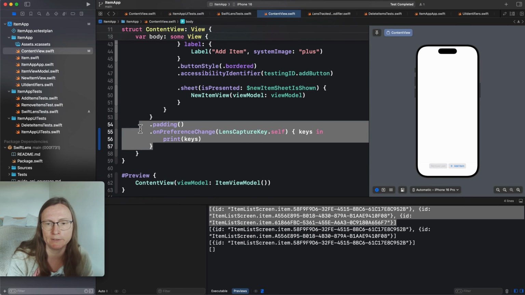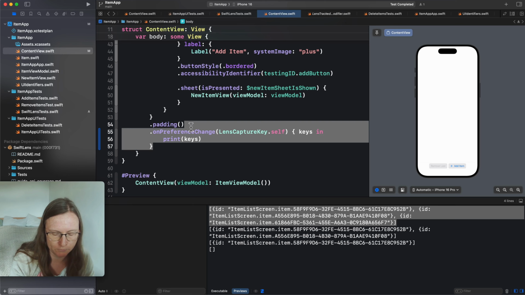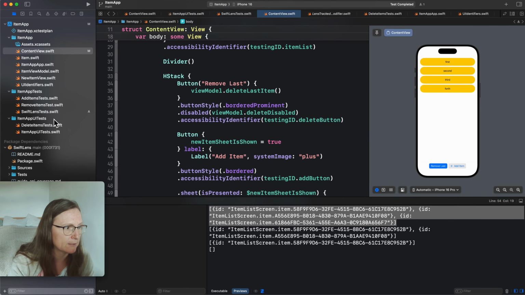With the help of these preferences, I have a sneak peek inside of the SwiftUI views. I only expose the information, I don't expose internal access. So think of it like you have information that bubbles up from your views that you can use in the test. Okay, so I'm going to remove this and see how this works from the testing side.